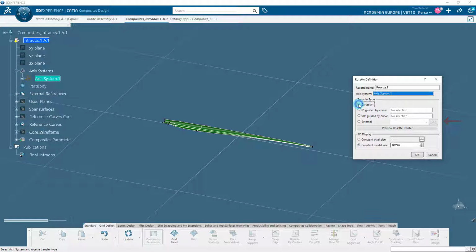In our tutorial, we will use the Cartesian method. So, select the transfer type as Cartesian, specify the constant model size as 20 mm and click OK.